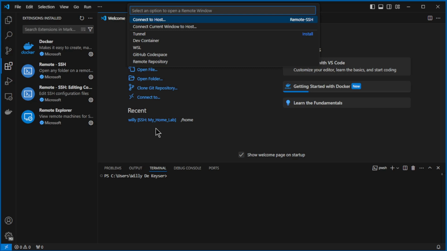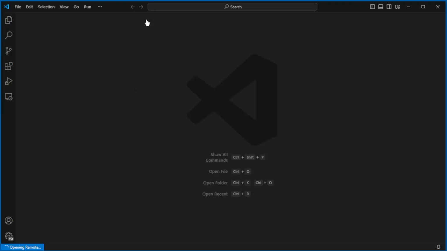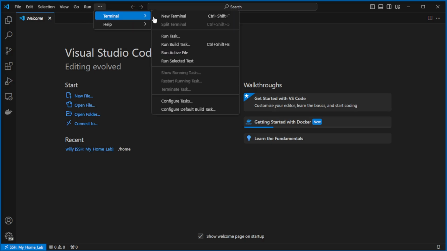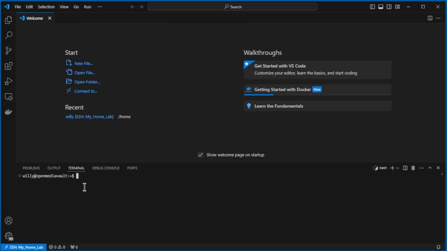We do a remote connection, connect current window to host, and we choose my home lab, again from the previous video. If you want to see the video, you click on the link in the right upper corner. We wait a little bit. And we are connected. We go to the terminal, new terminal. We see now we are on our Open Media Vault Linux PC.